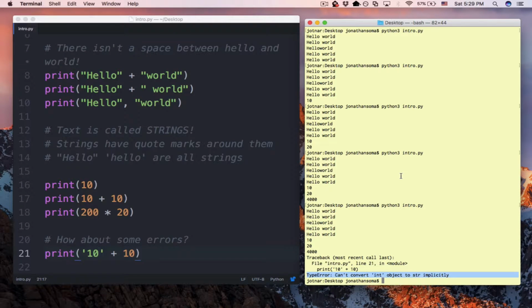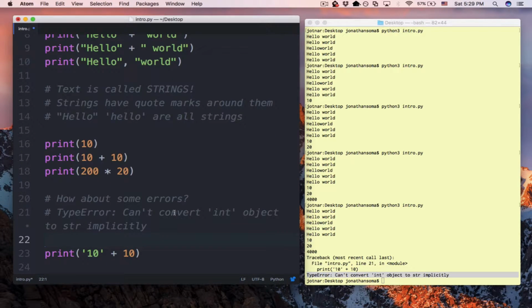TypeError: can't convert int object to str implicitly. I'm going to paste it over here. Let's try to understand what we can. TypeError, I don't know what that means. Can't convert int, let's keep going, object to str implicitly.